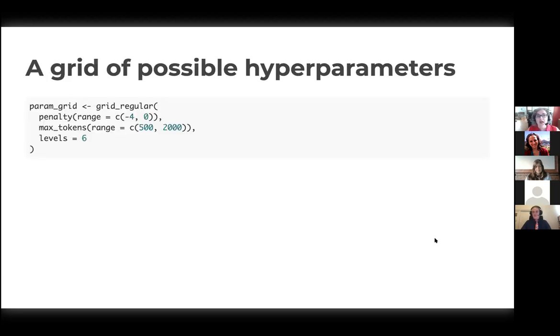So that's what tune means. When we had tune in those places, that was us saying, I don't know what the best value for this is. Instead, I want to try different values of it. And so now it's time for us to go ahead and do that. We're going to make a grid, in this case, a grid of possible hyperparameters here.